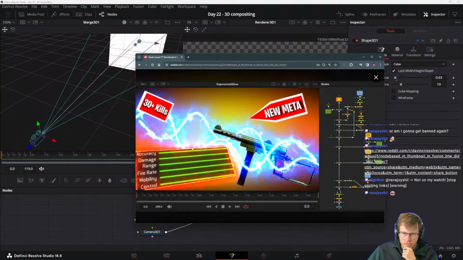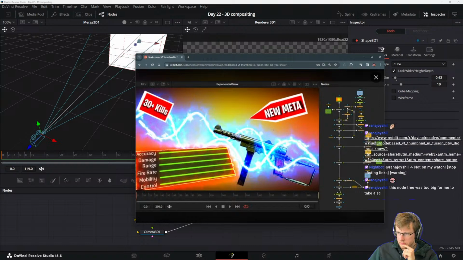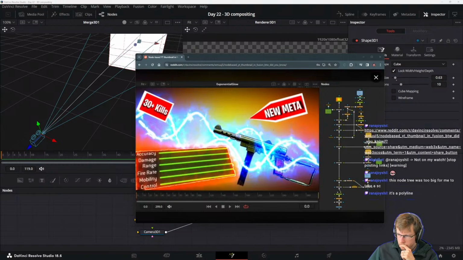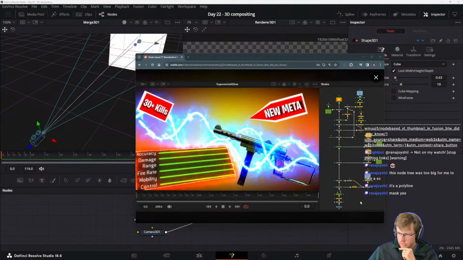So it's just easier for you to edit like this, huh? Do you have a mask over this? Is that a mask? Or is it actually in 3D space? This node tree was too big for me to take a screenshot. The polyline mask, yeah.